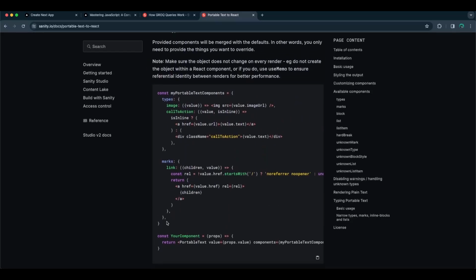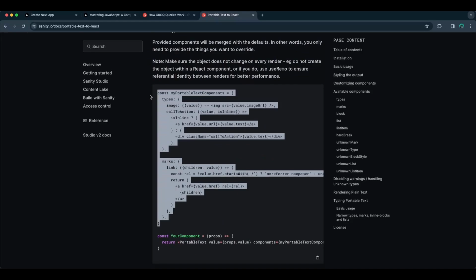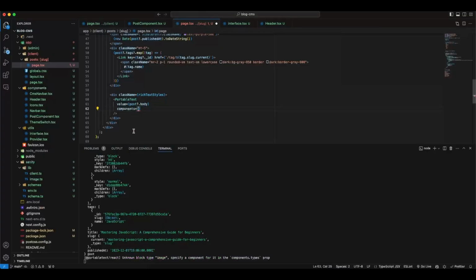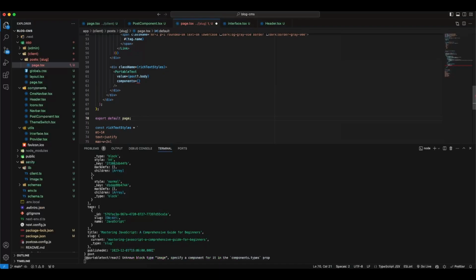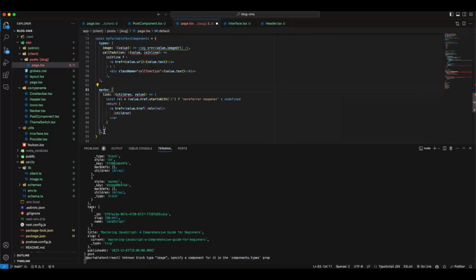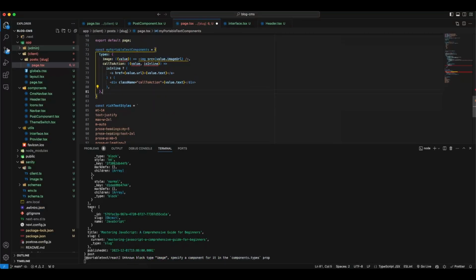So I will just copy this, and I want to paste it down below. So I don't need this marks. I only need an image here. Okay. For now, to remove these type errors, we'll add this here. And yep, I think this is okay. Yeah, we don't need this call to action also. I will remove it.